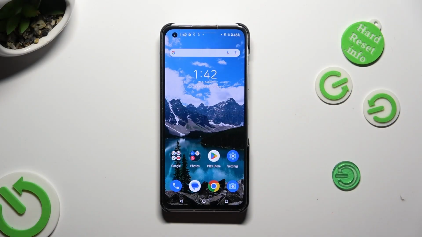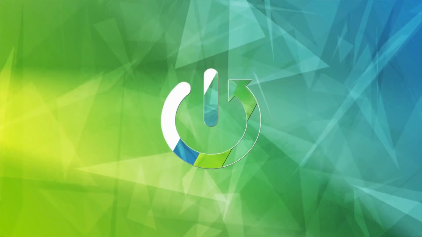Hi! In front of me is ASUS Zenfone 10 and today I would like to show you how you can block app notifications.